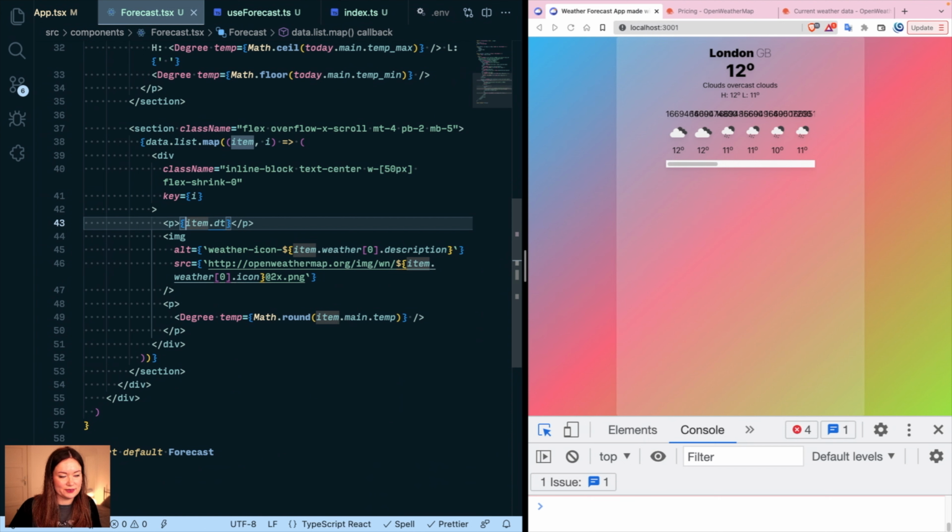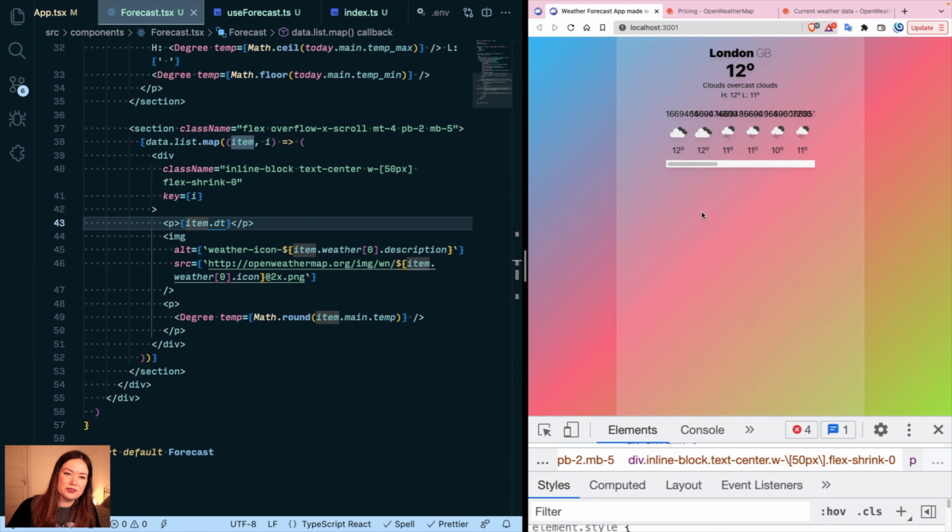We need to format it. I like how the first one can tell you that it's now and then the rest are going to be not now. We can check if the index is 0, then just write now, else do the item date. So you see now our first item is now, so the user knows, okay, now it's 12. It just makes more sense, right?